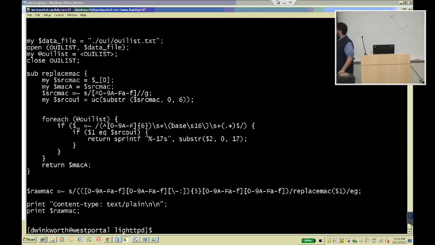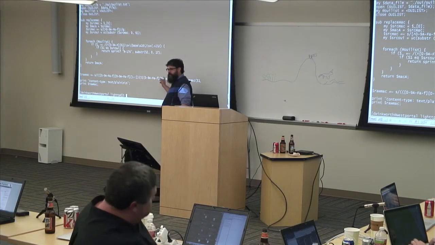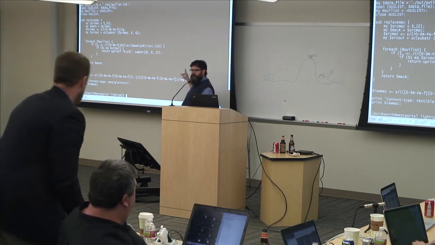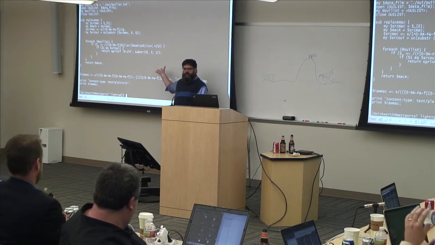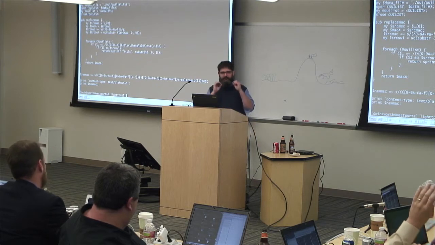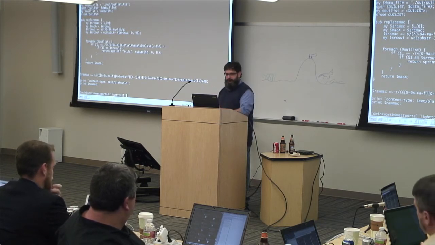So it's just a very simple Perl script that, well, the regex is not necessarily simple, but this regex says match on a MAC address, and then for each MAC address you find, call a function that replaces the MAC address with the name of the vendor. That's essentially what the script does. Very simple, very small script. It does something very discrete, right? Takes a MAC address, gives you a vendor.